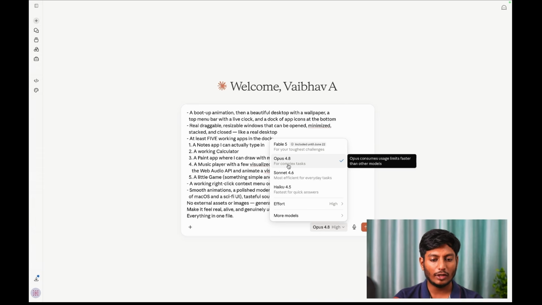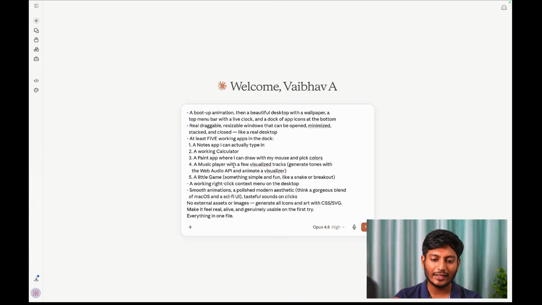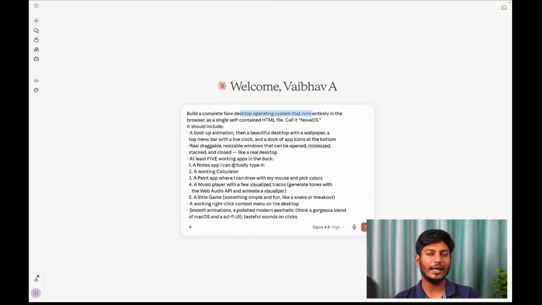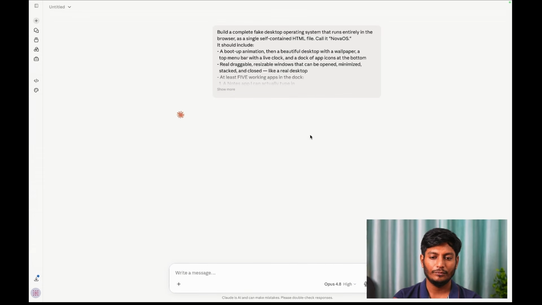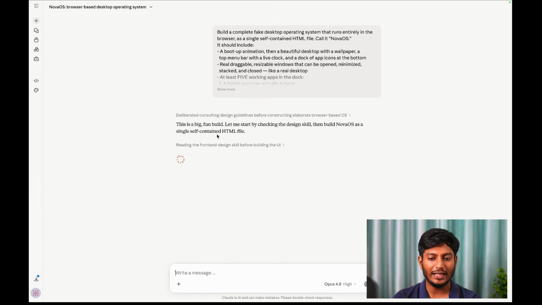It is also saying for complex tasks, right? And I'm considering this a complex task because it requires a lot of planning in the background to make sure you're able to give a great UX and UI experience and the functionality part as well. So when I clicked on this, you can see it is getting executed, and I will highlight one very important and major difference between GPT 5.5 and Opus 4.8. You can see there is a lot of background planning and skills going on in the backend. So you can see this is a big fun build.